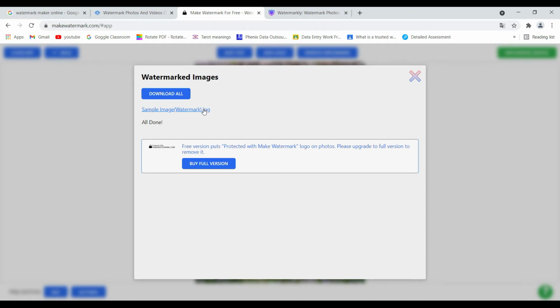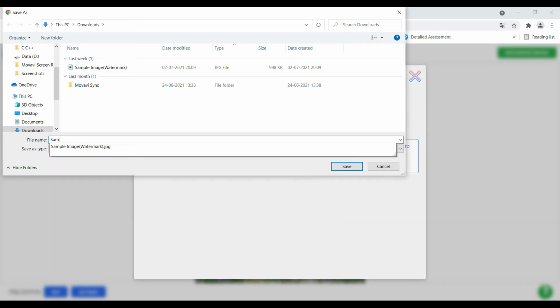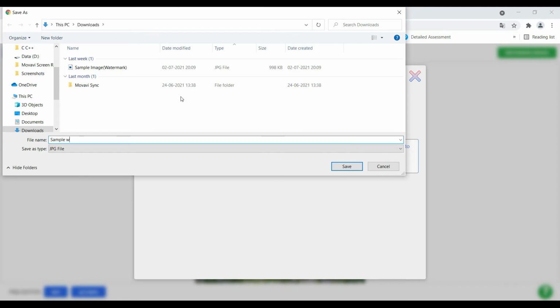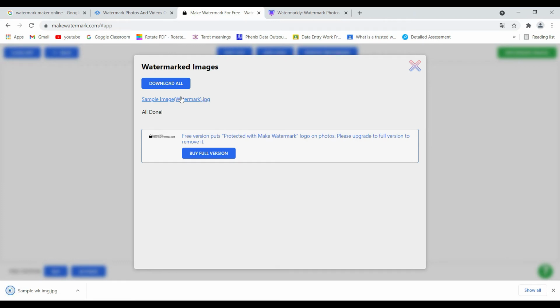But no problem. We just have to click download all. Give the name, I give it as... and done. You see, the file is saved. I hope, guys, that you like the site. So let us move to another site.